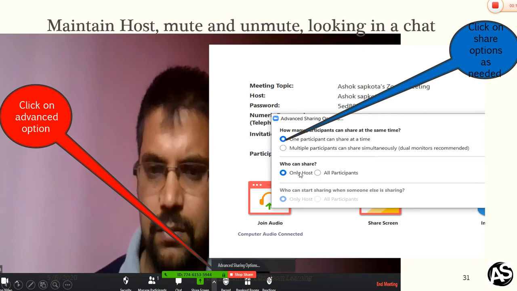Only host can share. Who can start when someone else is sharing? Even only host. If you tick on only host, then you can be safe from the distractors, so that people will not stop you or distract you in between the sharing. This is one of the key important things we need to understand while you are sharing, or while you are giving permission to share to somebody else.